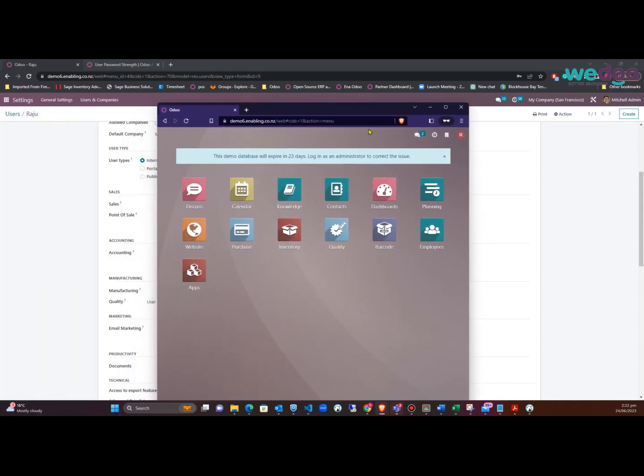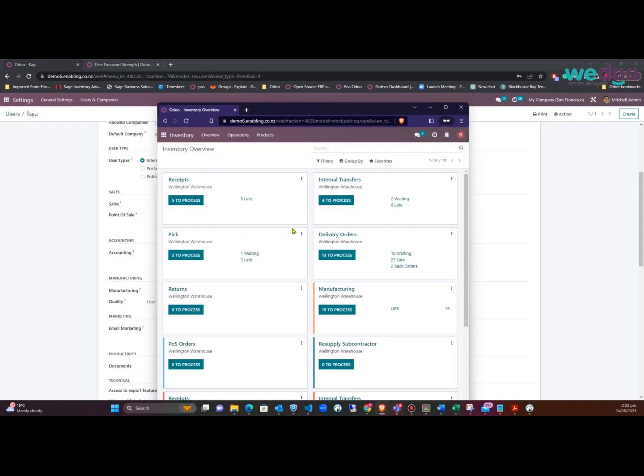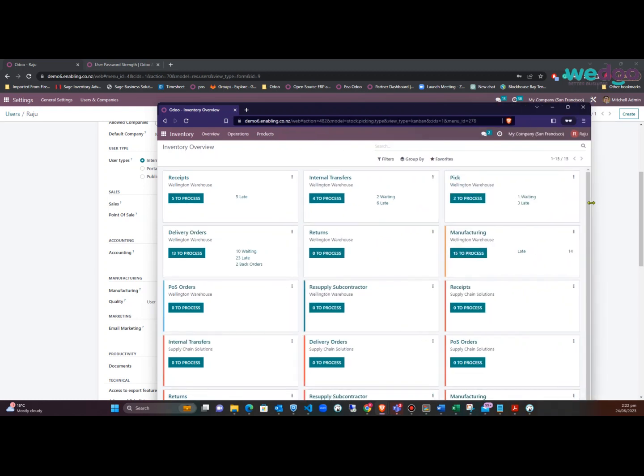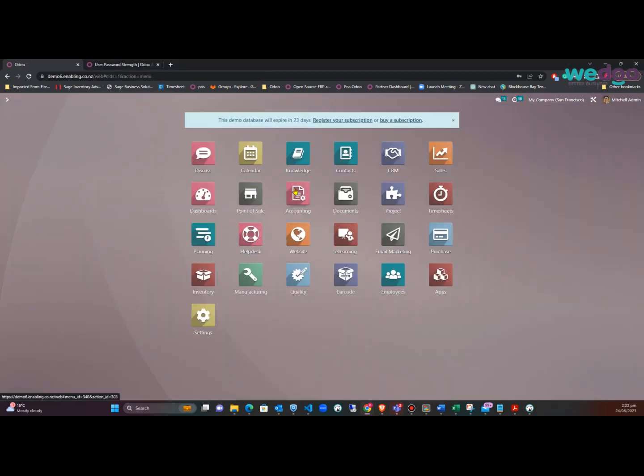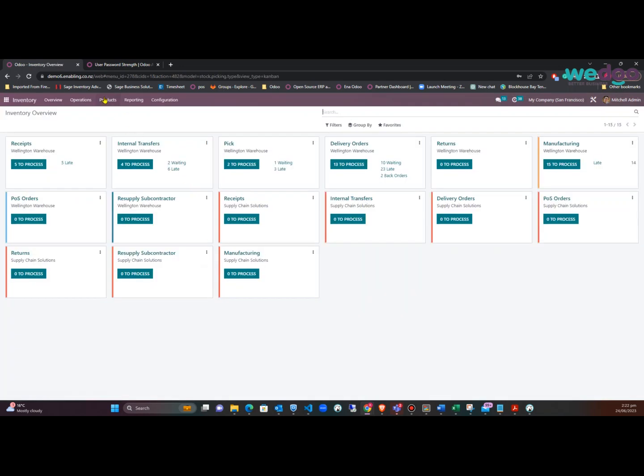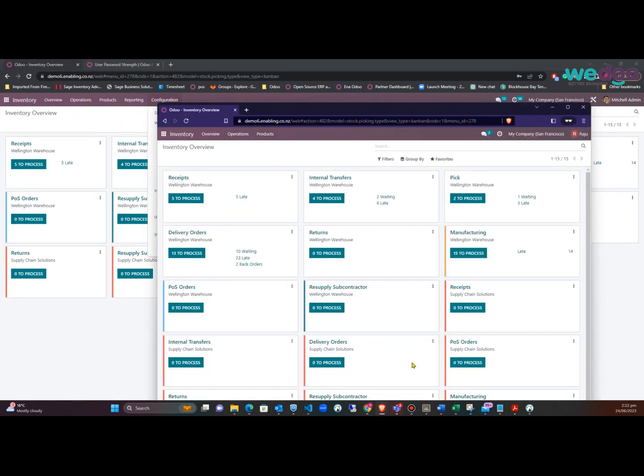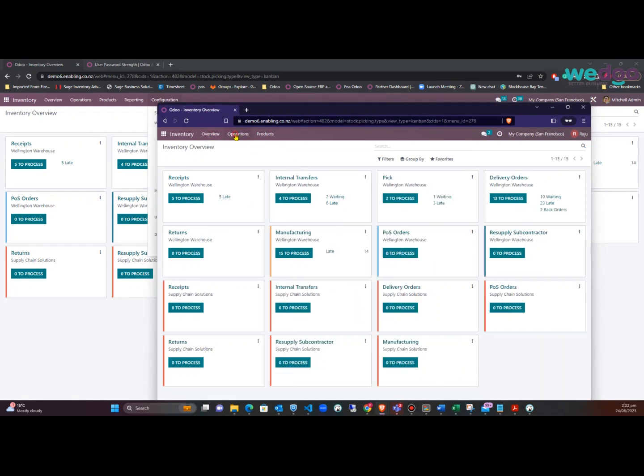If I go into inventory, because this is not an administrator, only a user, the options that they see on the top are fewer. If I were an administrator within the inventory app, and I go back into my inventory app, you see I have access as an administrator to things like configuration, reporting, products, and a few other things. Whereas when I look at it from the user that I have currently created, they only have very few options.